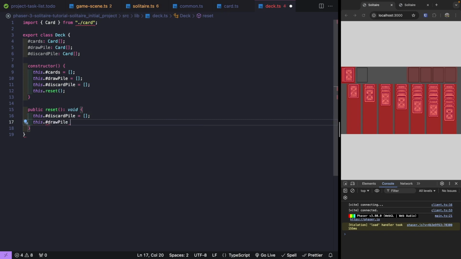Our draw pile will be equal to, and we're just going to copy the objects from our other array. So we're just going to copy this.cards. Now we want to go ahead and shuffle. To do this, we'll make a method to have this logic. So let's add our public method. We'll have public, we'll have shuffle. On this method, we won't return anything.